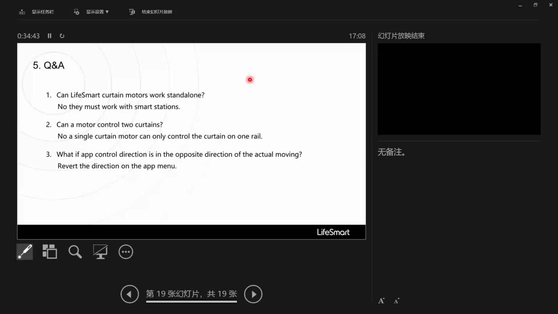The second question, can the curtain motor control 2 curtains? And the answer is no, because a single curtain motor can only control 1 rail, which corresponds to 1 curtain. It cannot control 2 rails at once.